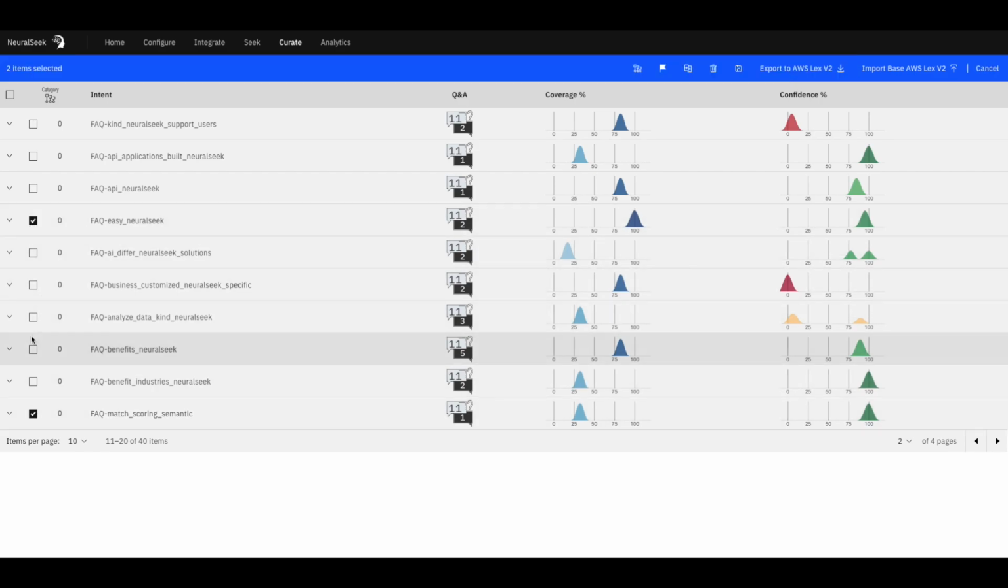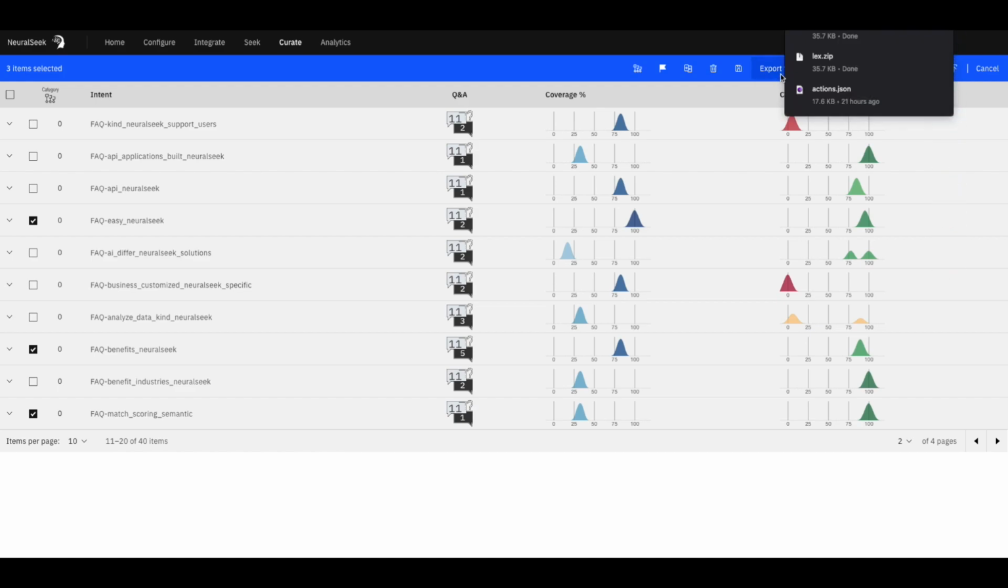Select the instance you wish to export. Hit Export to AWS Lex V2. A zip file should download.